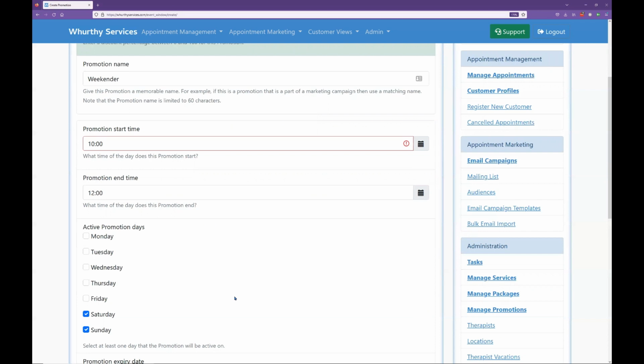For example, if we were to proceed and forge ahead with this, the Sunday promotion would be meaningless because we're having it run until 12. Okay, so we're having it start at 10 and only run till 12. So this is just a good way to help you remember. So I'm going to call this the Saturday early riser. And here we go. And I'm going to uncheck Sunday.